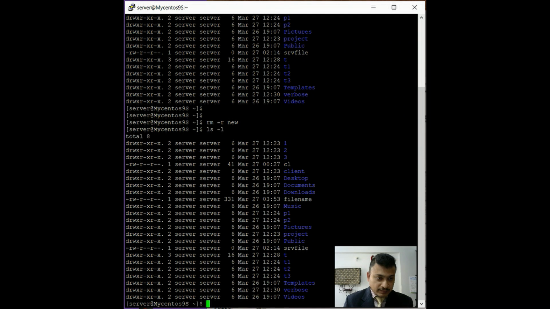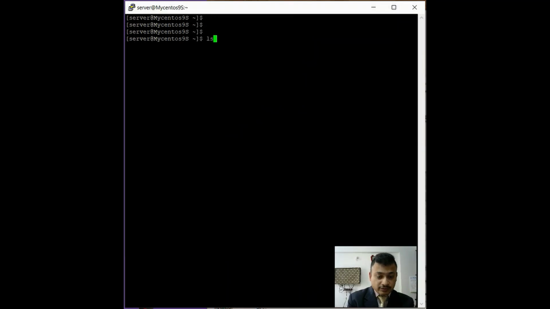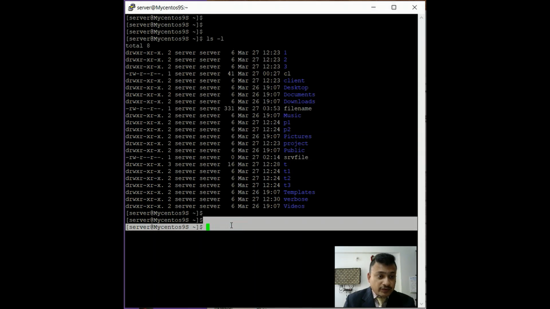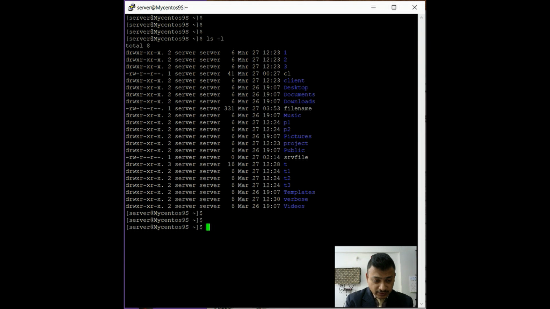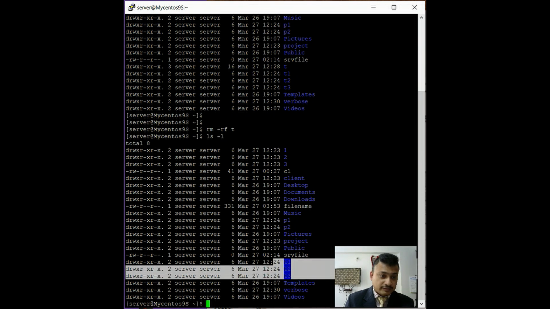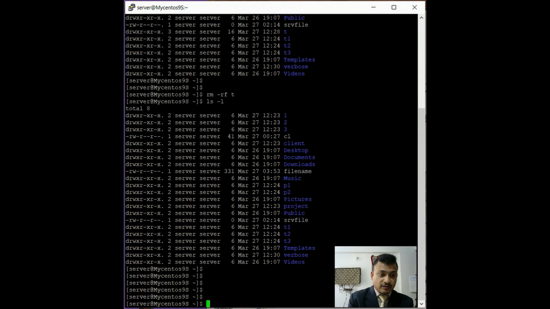Now, how do we force delete a directory? We'll use ls -l first. Let's say I'm going to delete this one, t. To delete t forcefully I am using rm -rf. It will remove forcefully. Just write t. It will not prompt for deletion. It will be deleted. So do ls -l. T is gone now. You can see from here. So that's how all these commands work.